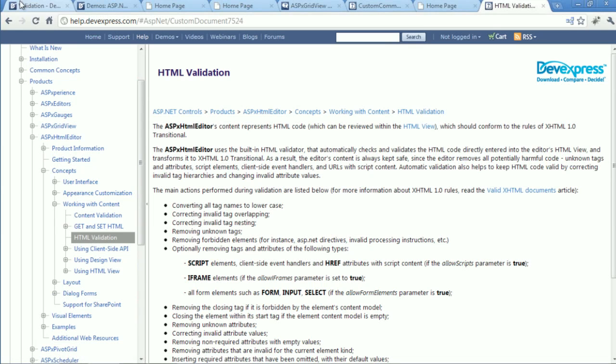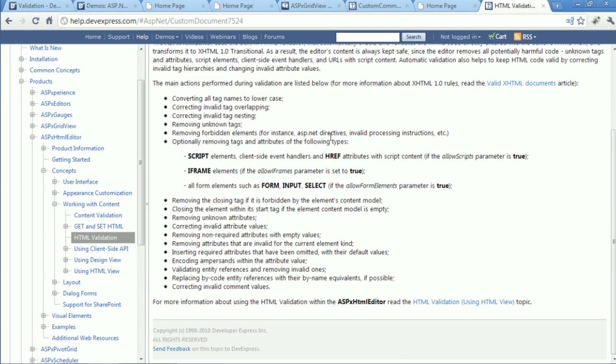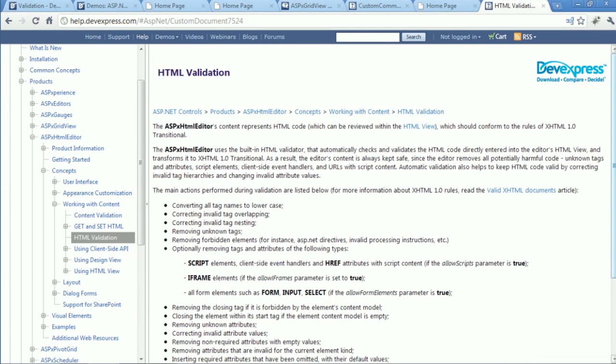Now this is not the validation that we saw in the demo. That validation means it's a custom validation. This is the actual HTML that's validated. Because we're XHTML 1.0 transitional compliant, that means we work across all the browsers. That's what the ASPxHtmlEditor does. And what exactly it does is things like correct tag names, lowercase, invalid. You can see all the things it does by going and viewing this topic in the help documentation.